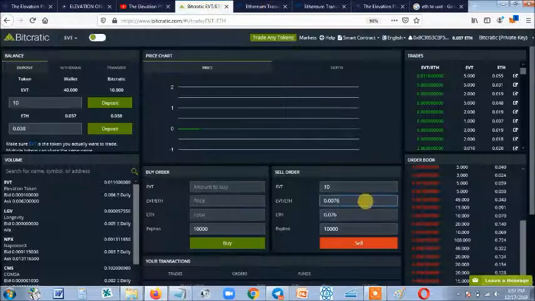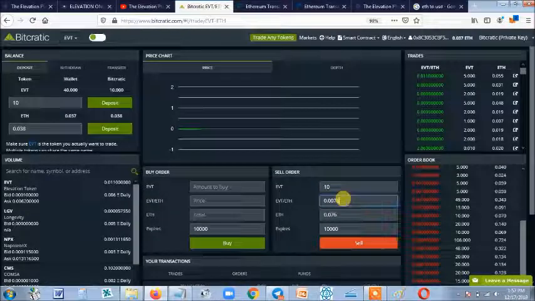That means it's correct. I'm selling 10 EVT for $1 per token, and it's going to give me 10 ETH. Now 10,000 comes. This figure here actually times the trade. It actually helps to monitor the trade. The moment a trade is placed, if you place an order, it starts running. The exchange itself will time it.